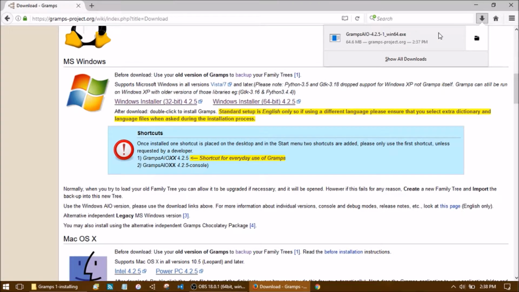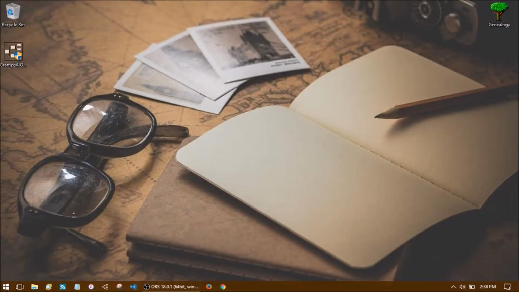Now I know that mine went to my desktop, so I'm going to show you how to actually open it from the file. All right, so as you can see, we have a file here on my desktop called Gramps AIO 4.2.5. This is our installation file that we'll use to install Gramps. So go ahead and double click this if you're using it from the file. If you just clicked it on your browser and it went ahead and automatically opened, that's fine too.